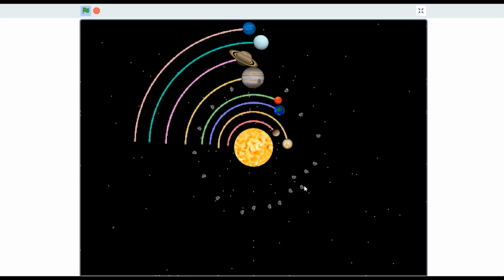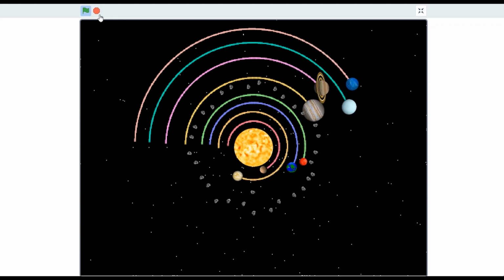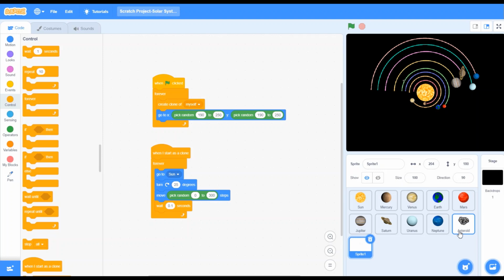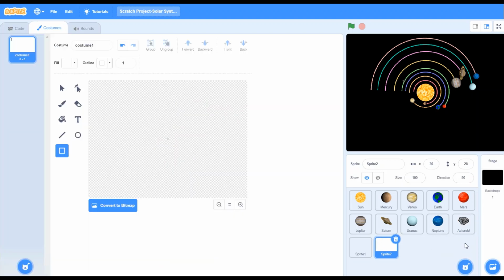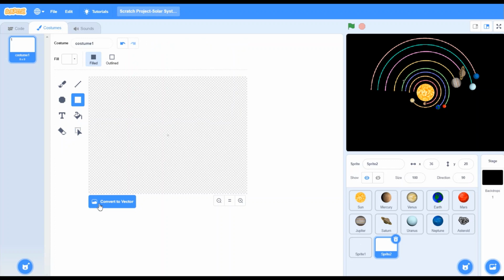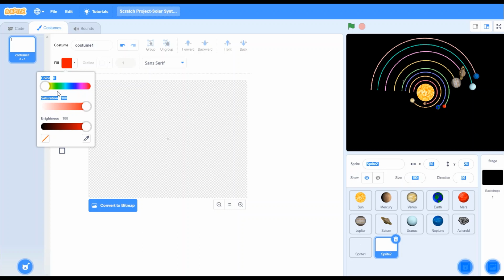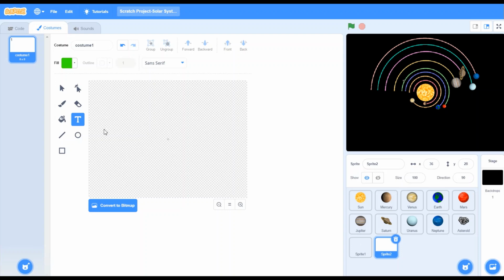Wow, it's looking so amazing, right friends? Now friends, I will tell you. Now I'm going to name it. Okay. Now I will add a twist. Okay. Now I will go here. I will paint my own sprite. I will go to the vector mode. Now I will change the color to whichever color you want. You can pick it up, but I like green color. Okay. Now I will write here our solar system. Okay. This is going to be the starting point.